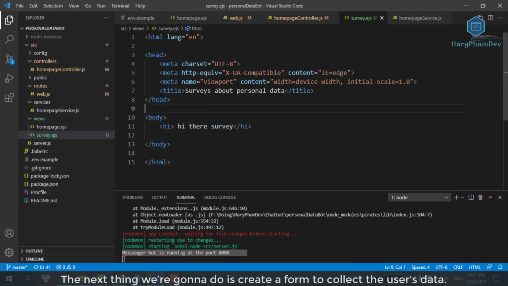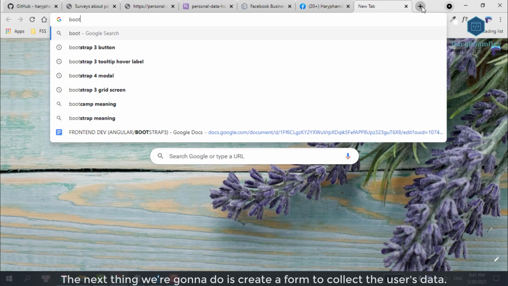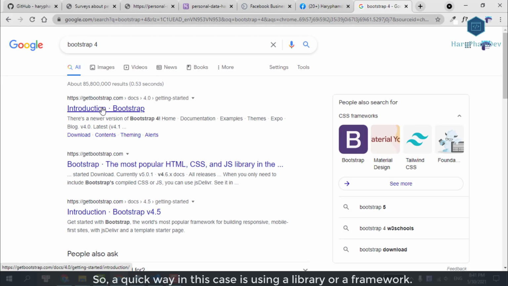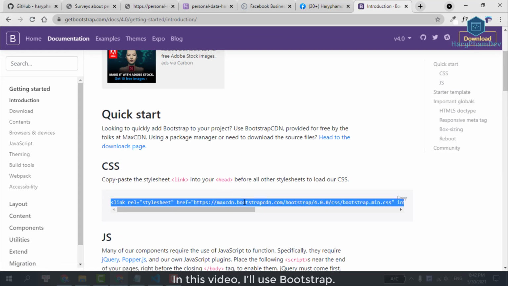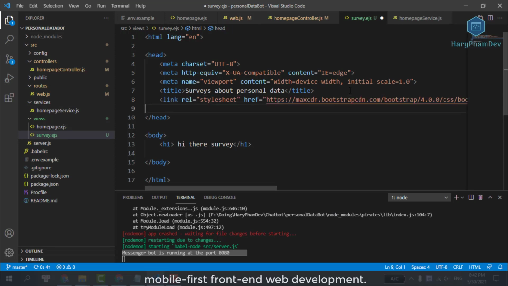The next thing we're going to do is to create a form to collect the user data. This form also needs to look good on mobile device. So a quick way in this case is using a library or a framework. In this video, I will use Bootstrap. Bootstrap is a free and open source CSS framework directed at responsive mobile-first front-end web development. It will save us a lot of time to design a beautiful and responsive web page.